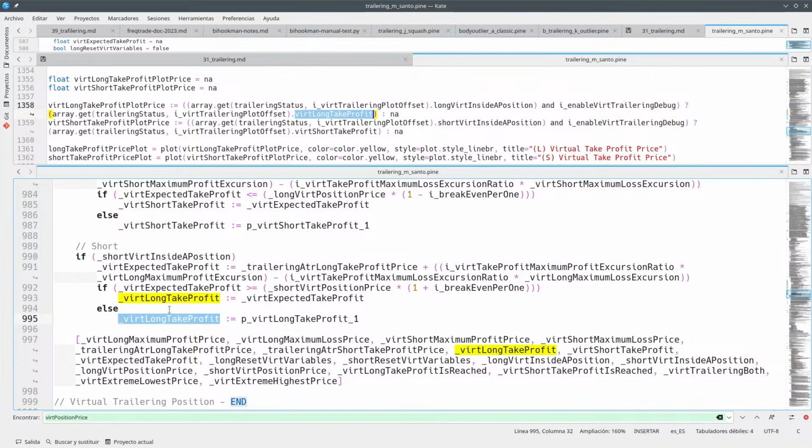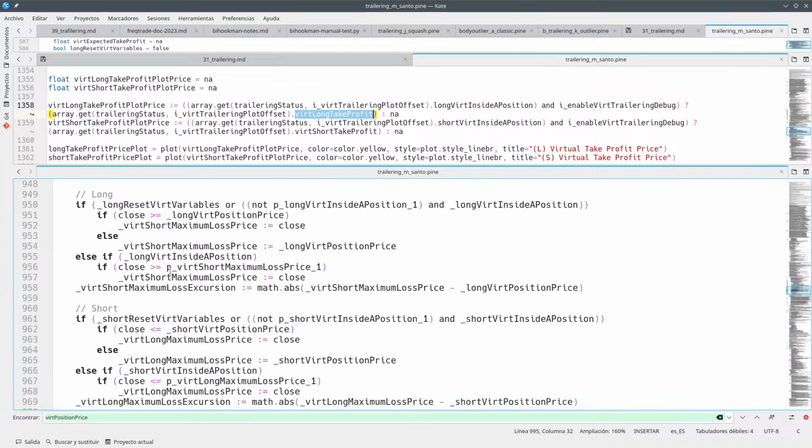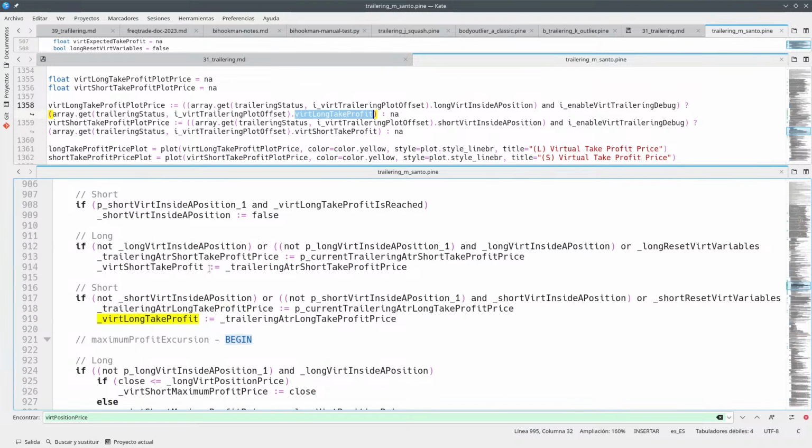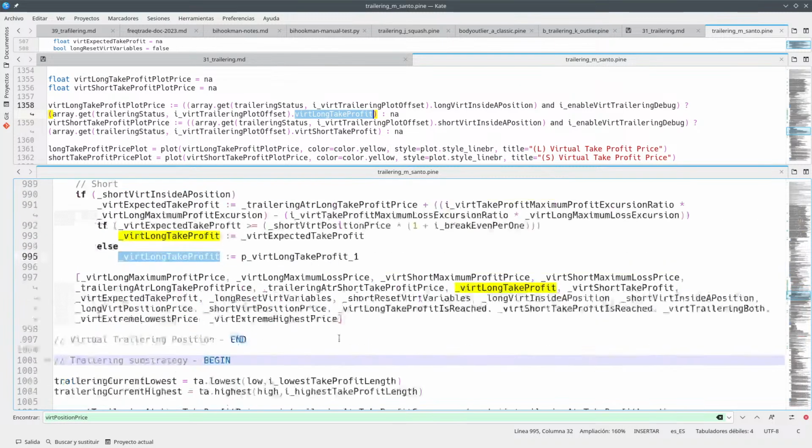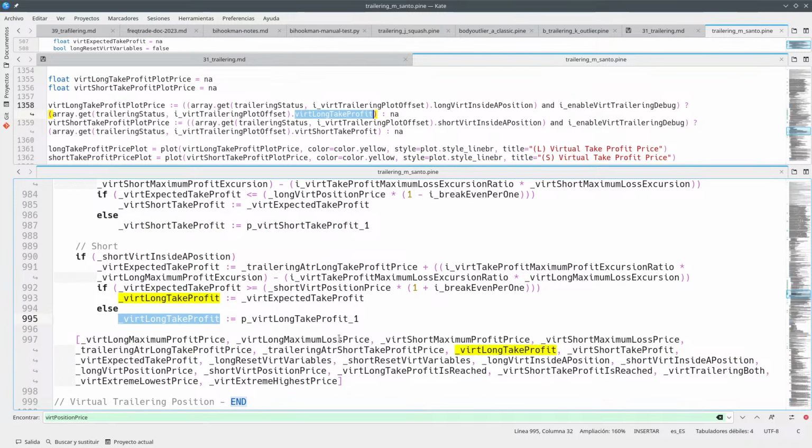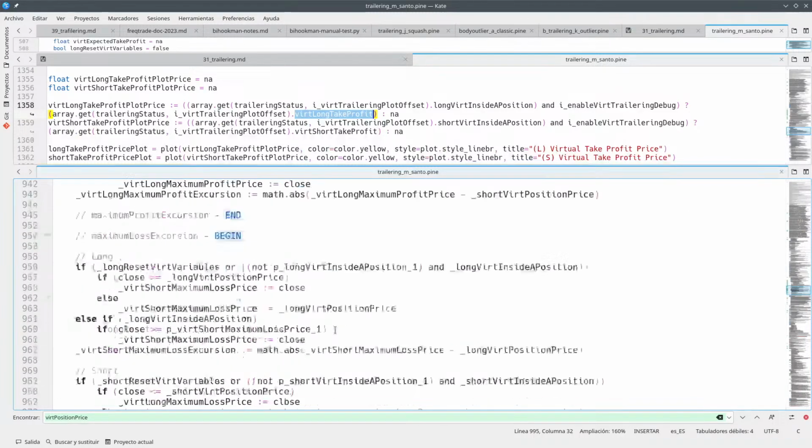Why would you want to reset this? You know what I mean? I think this is something that you want to reset. So this is related to being inside a position, which happens in this condition. Okay. So you don't want this to happen here.